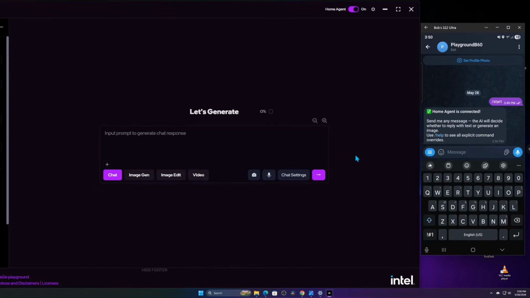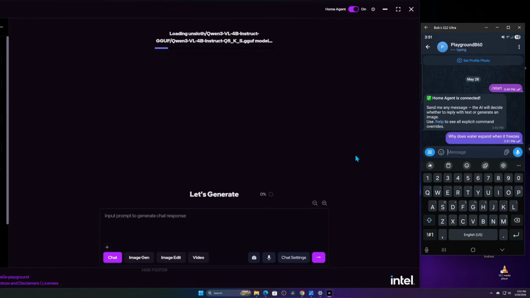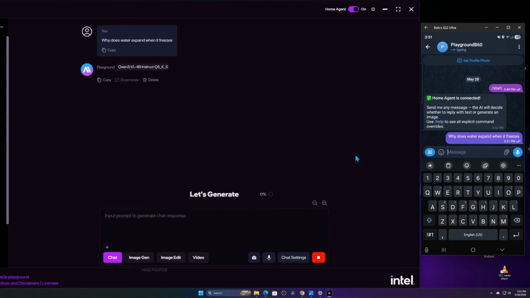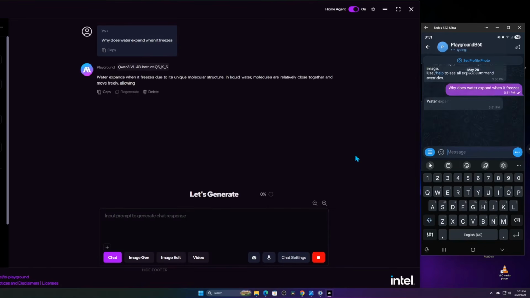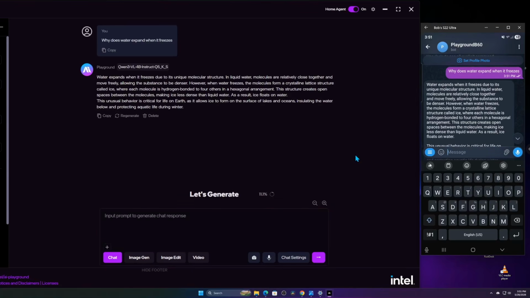How about testing AI Playground chat from Telegram? Let's ask why water expands when it freezes. We can see AI Playground on my PC is loading Qwen3 VL. And we have an answer in AI Playground and in our Telegram app.